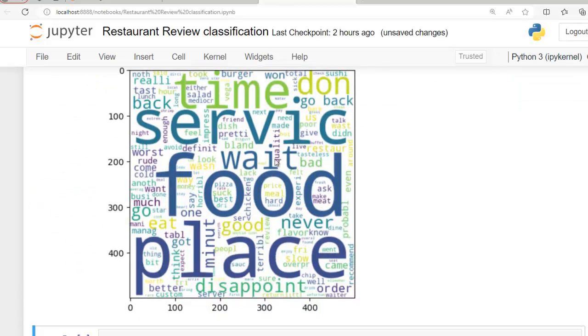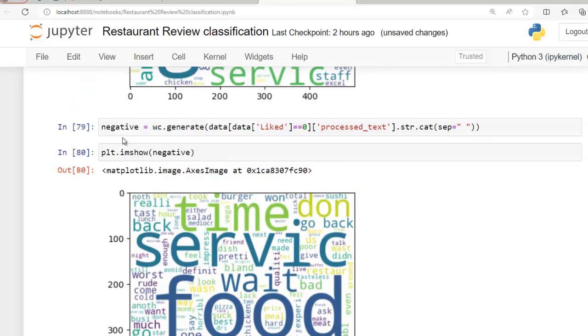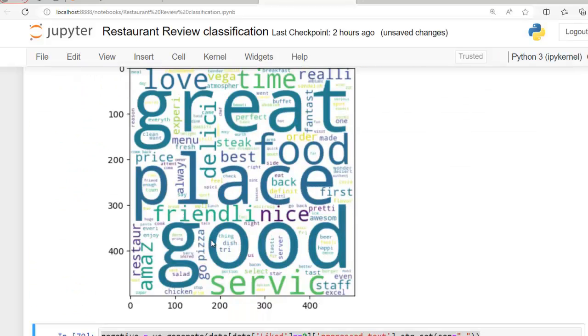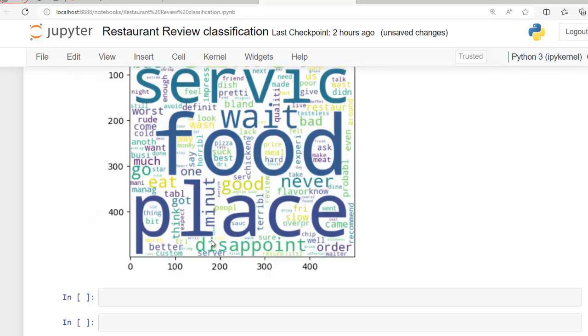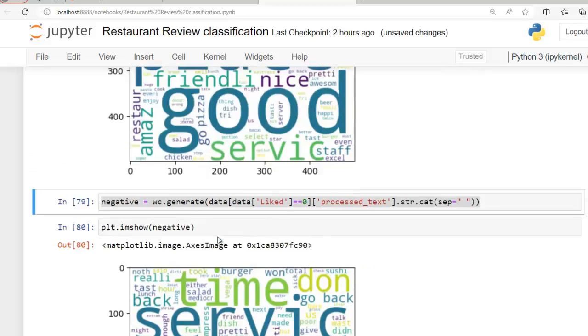As you can see over here, words like wait, place, never, disappoint occur frequently in negative reviews. So this way we can display a word cloud, which is a pictorial representation of the most frequent words in the data set.